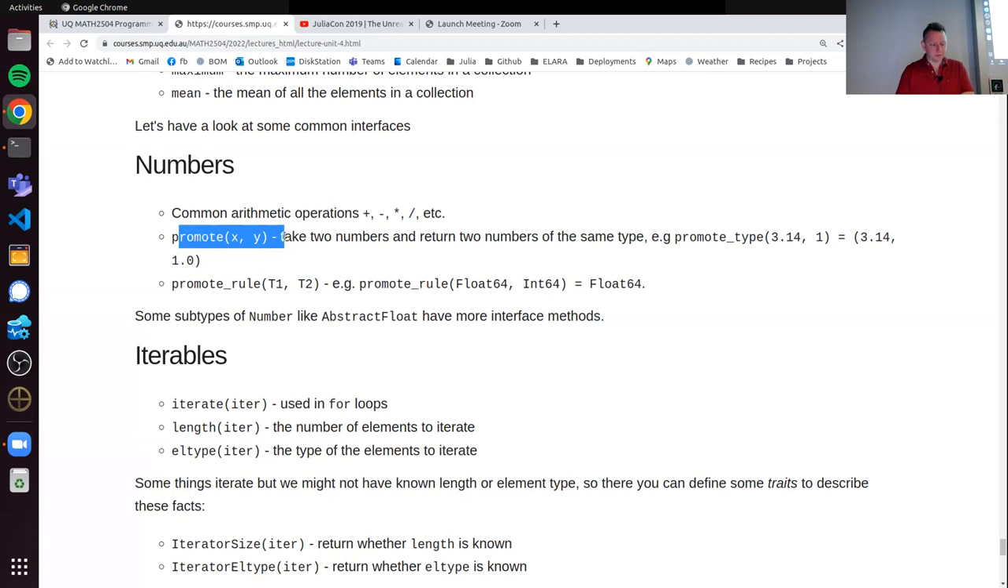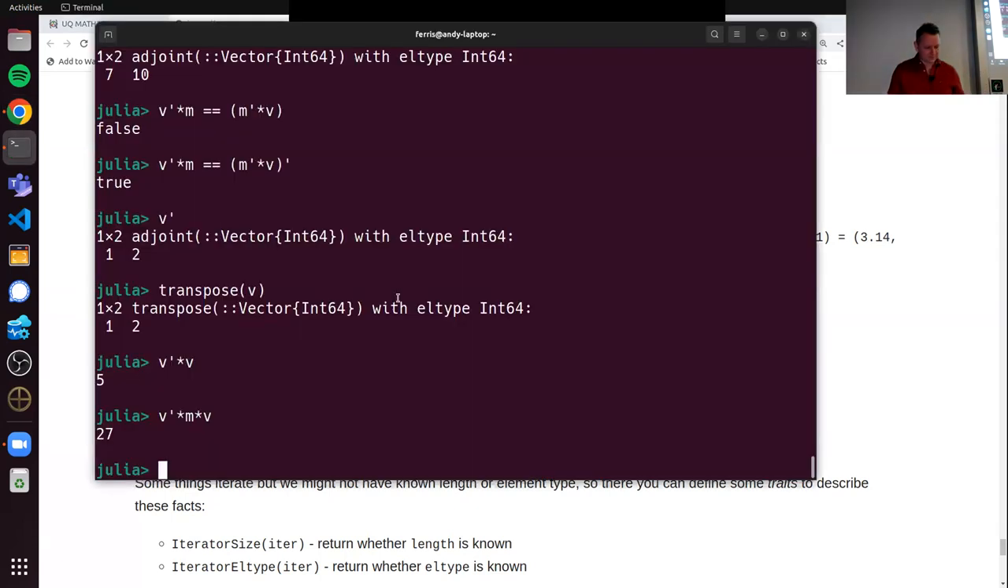We have something called promotion. So if you take two numbers of any two different types, and call promote on them, you'll get two numbers back. So let's just have a look at this at the REPL.